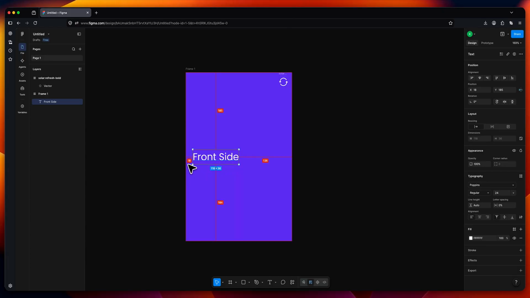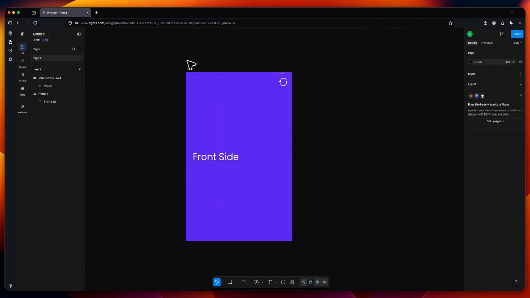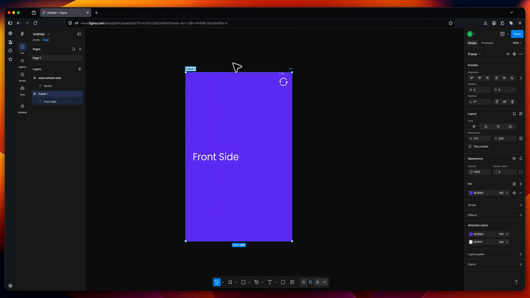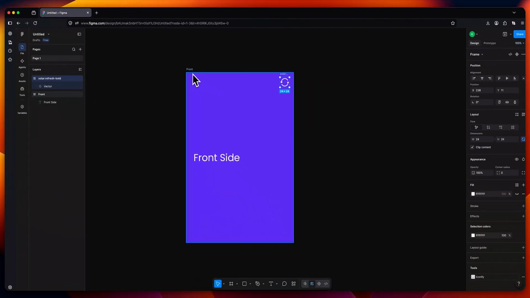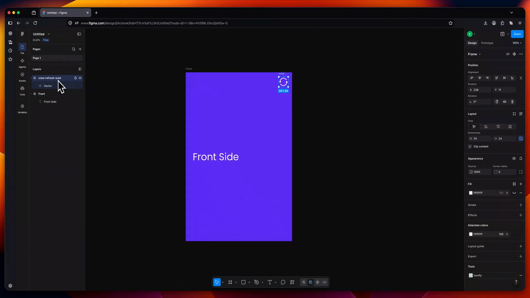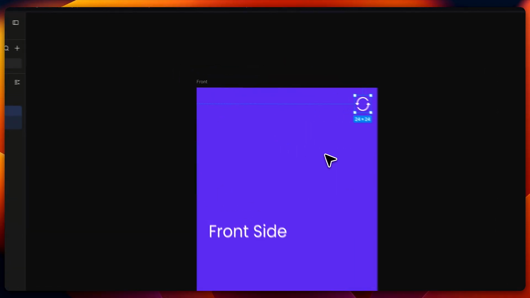The spacing I've kept on the left is 18. If you hold down Alt it will show you. Now we have to just double click on the name and type front. So this will be our front card. Also make sure the icon you created is under the front frame itself. Then from the layers panel I will click and drag this icon under the front frame. So now it is part of this front frame itself.